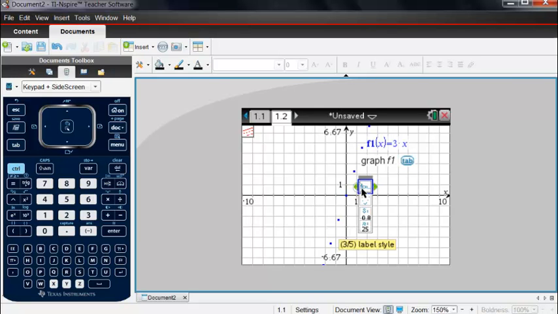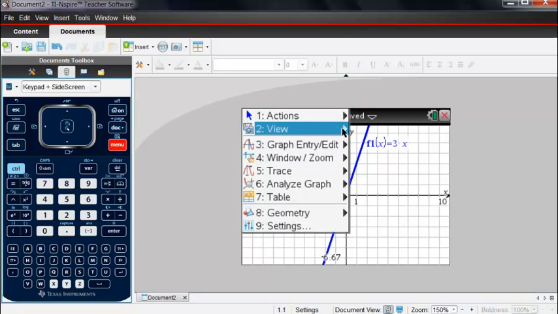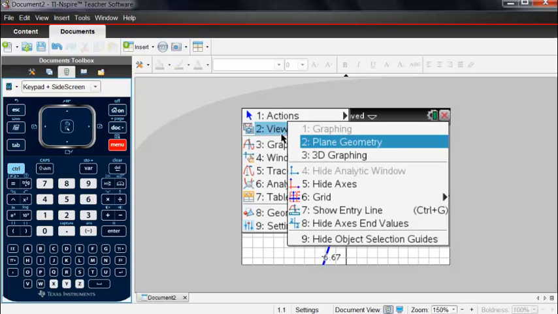That's the label style. Where's my... Here we go. And then we can switch it back. So I'm going to use it there. So there's some basic things about the graphing. Okay, here's the menu button. Let's see what else we can do.